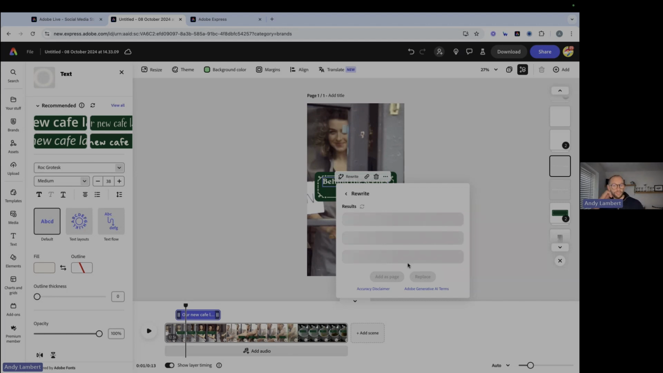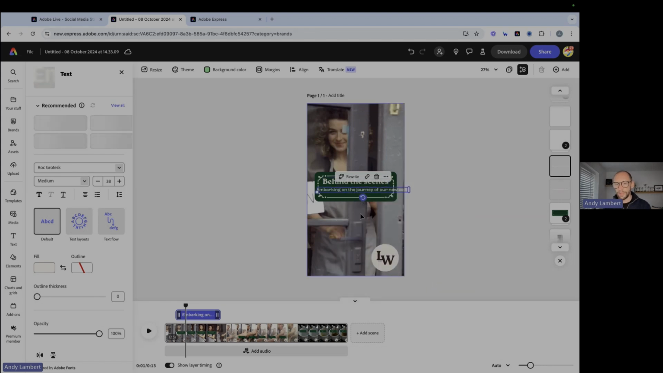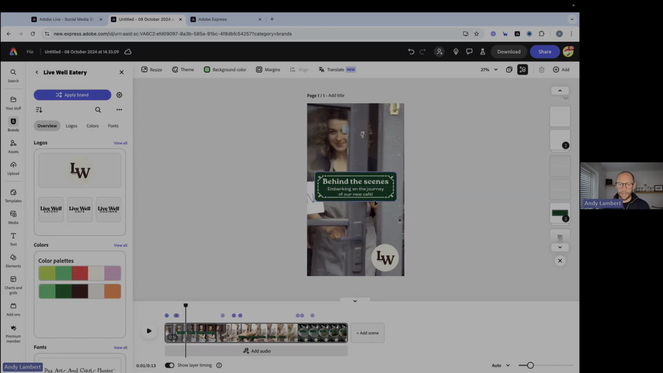So this will use generative AI to write or give us some suggestions of how we might want to rewrite this. Of course, you need to accept the AI terms. Embarking on the journey of our new cafe. Quite like that. Cool. We're going to go with it. Now, a touch long, so let me just bring it in a little bit. And there we go. We'll add that here.